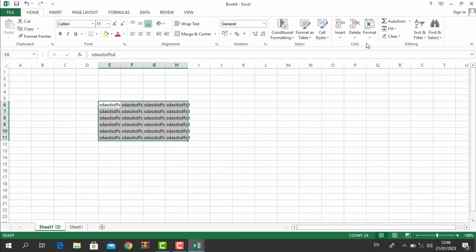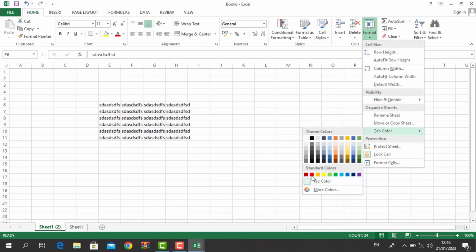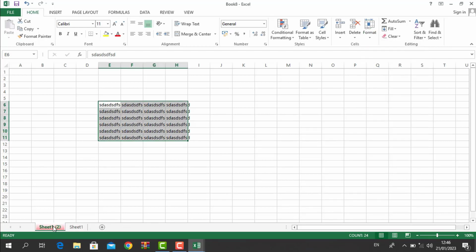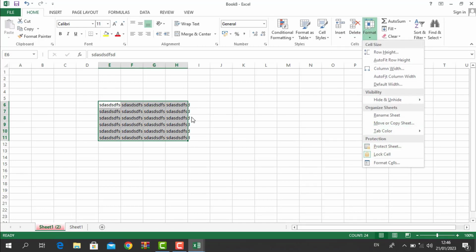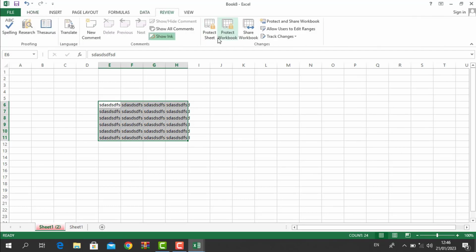The next one is color. If you want to give them color, no color for text, clear. Color means, like here, for a tab you can give them. And the next one is protect cell in format. When we come to the review menu, we have protect sheet in format, and there we will discuss it.